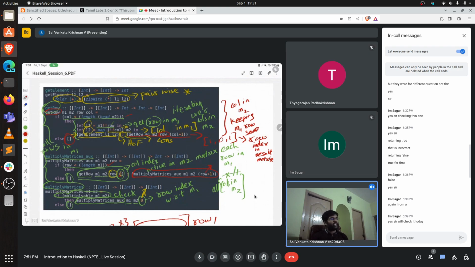So is this solution clear? I've used three helper functions, and each denotes one nested iteration. So is this clear?